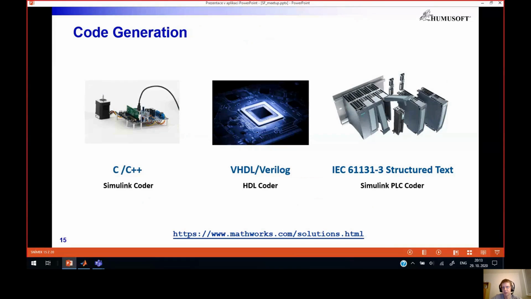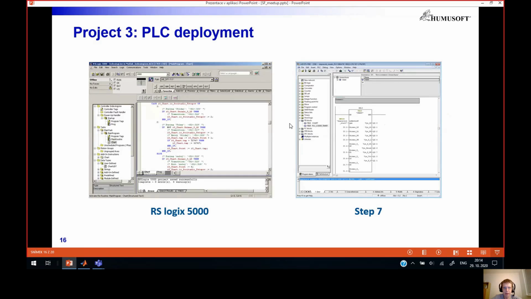And for that, we can use these nice tools from MathWorks for code generation. Basically, from Stateflow, you can convert a Stateflow chart to C++ code, HDL code, or PLC code, so structured text. So I did that. I converted my chart with help from PLC Coder to structured text, and with help from my former colleagues, we were able to implement this code into Bradley PLCs and Siemens PLCs.